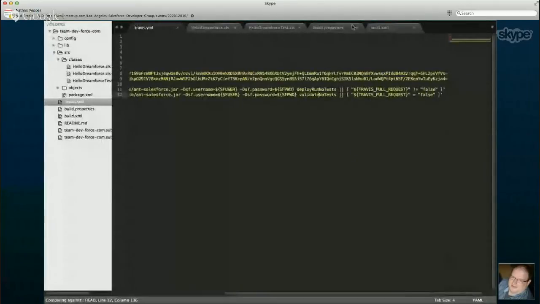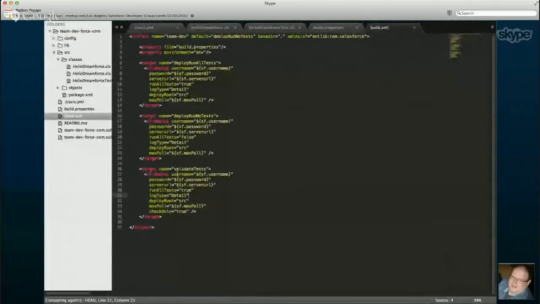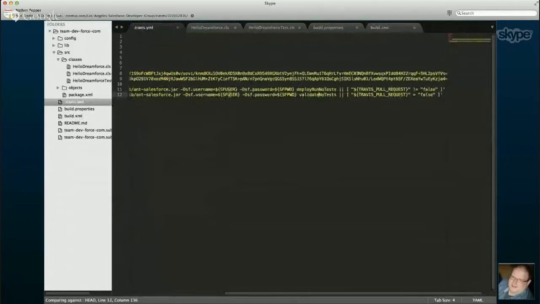So first I'm going to check the build. I actually changed it because I wanted to validate with tests. I changed the name of the target to validate tests. That's good. So let me go check here. Yep, so now in my Travis.yml, I just make a small change: validate tests.